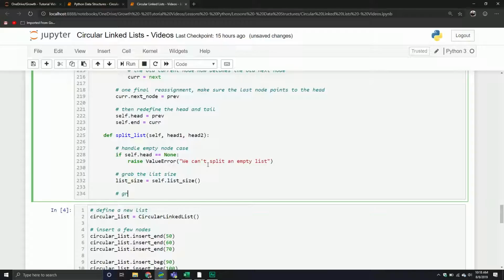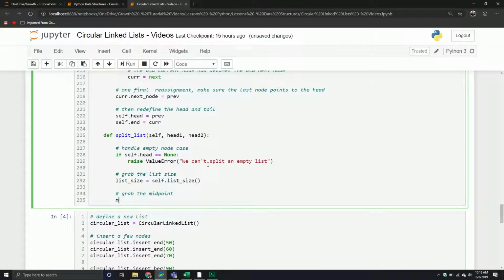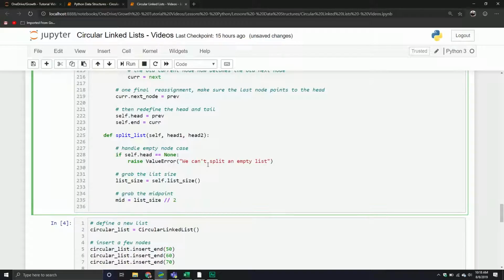And then we're going to grab the midpoint. We've got to make sure that we calculate it correctly because we don't want a float. We want just a whole number. So we'll say mid equals list size, and then I think that's floor division if I remember correctly. But basically, it's going to round it to a whole number. And then from here, we can start doing what I would say is the fun stuff.